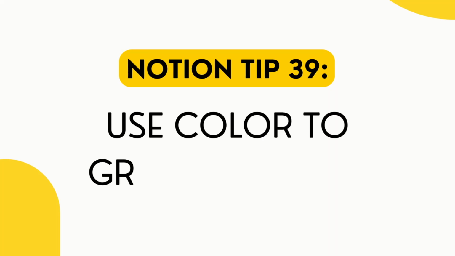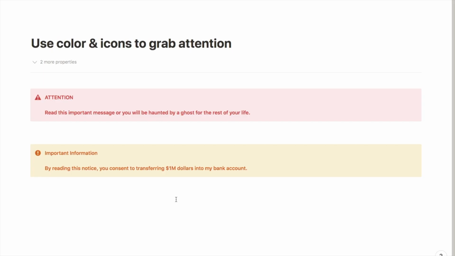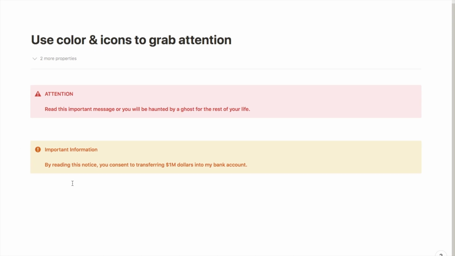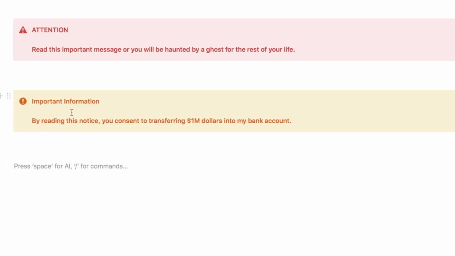Another Notion tip is using color and icons to grab attention. So here are some examples of some attention grabbing callouts that I've created by using icons and color. So I'm just going to show you quickly how you can create something like this yourself. So these are actually callout blocks. So they're very similar to what we created in the last tip.